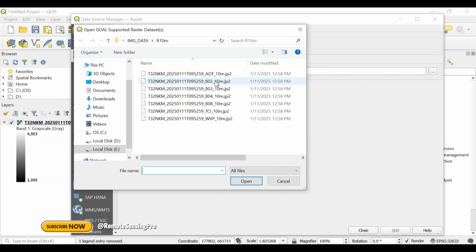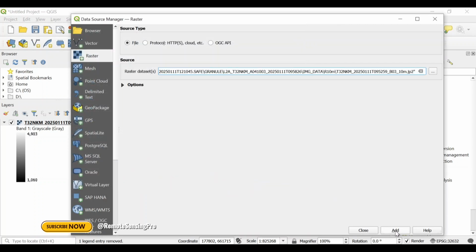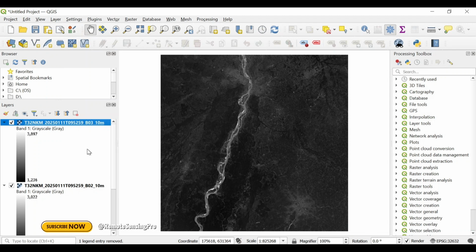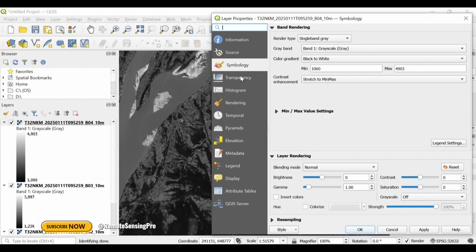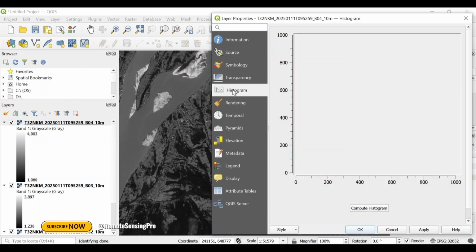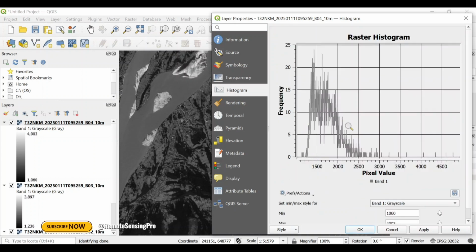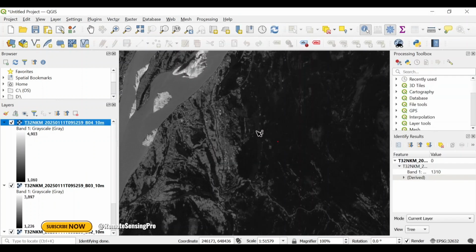In today's tutorial, I will show you how to import and visualize Sentinel-2 satellite imagery in QGIS using two different importing methods. Then explore how to visualize the bands using QGIS tools. If you followed the last tutorial where we downloaded Sentinel-2 data, this is your next step, getting those bands ready for analysis.